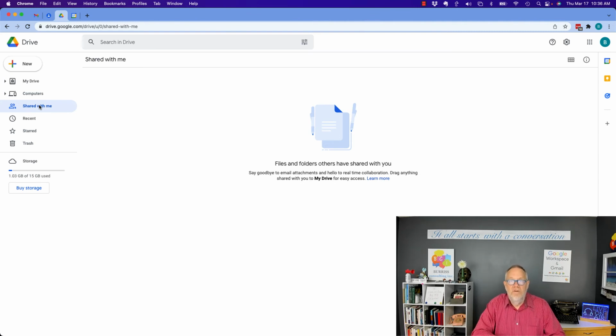Deleting or removing files that are shared with you will work every single time unless you have a browser problem, a cache problem, or an internet problem. As long as you're looking at your drive, you're logged in on your drive, you should be able to right click and remove anytime you want.